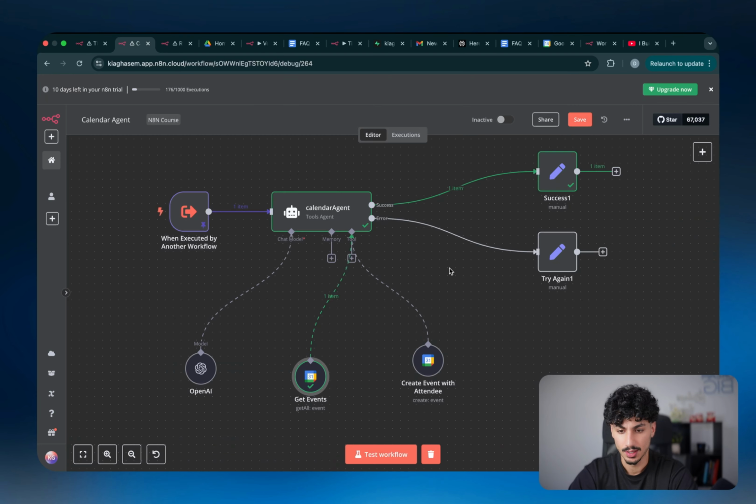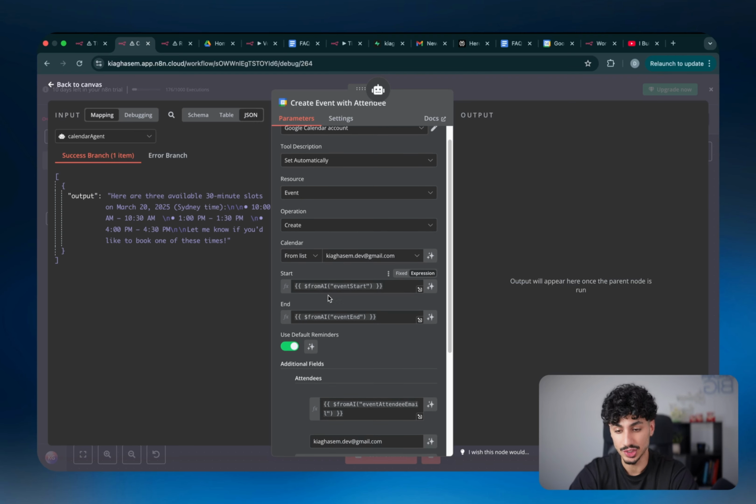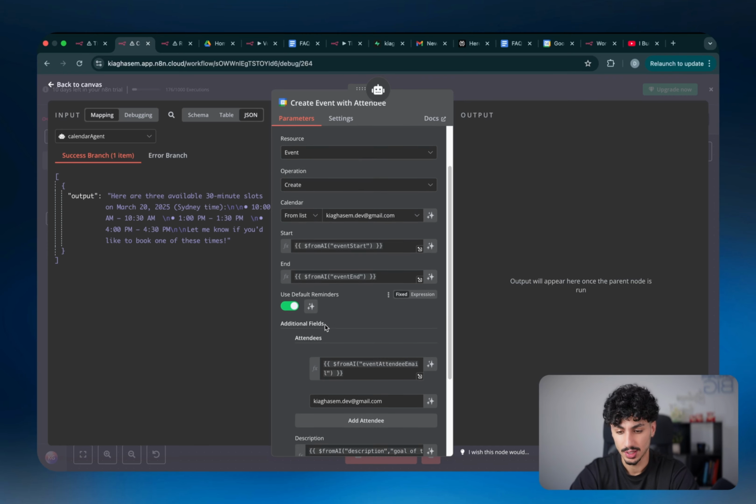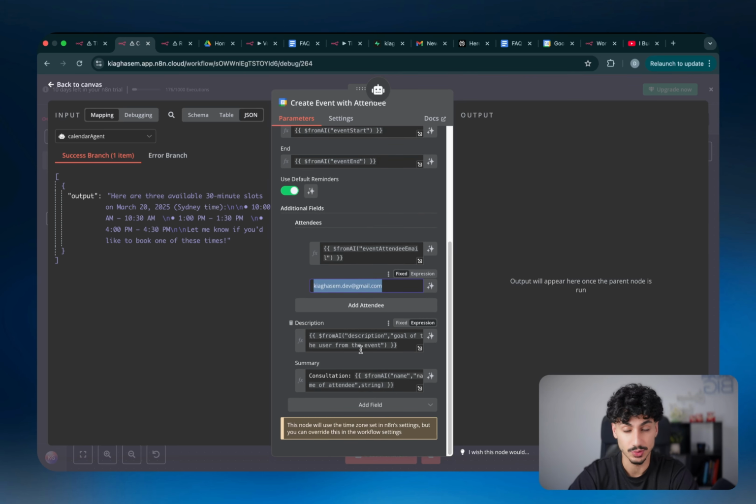So that's correct. And then the create event with attendee tool is basically just a tool that allows the agent to book in consultations. So in this scenario, we've basically told the agent that it should be defining what the start and end time for each consultation is, which is information that it's just going to get from the other agent. And we've also told it that one of the attendees is always going to be my email address, and the other attendee is going to be the email address that we define inside the chatbot. And then I've basically just said to fill out the description and the summary component with the additional information that we get from the chatbot when we ask for the person's goals.